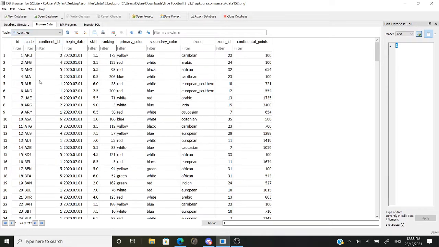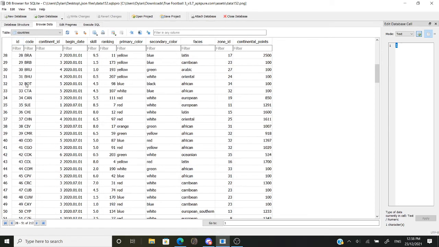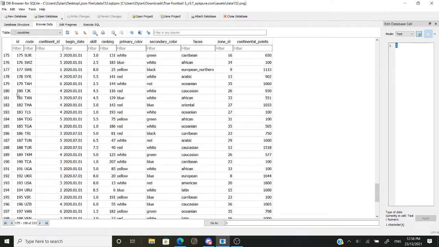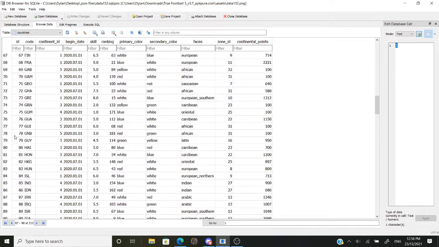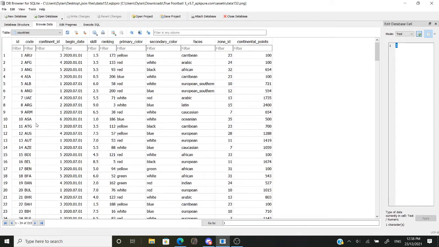So, basically ID, the first field on the left, that is just the ID of the country. If you're editing current countries, no need to change them. If you're adding new ones, you may want to, so you're going to want to name that the same as the number that it is on the table. So a new one, for example, would be 213.